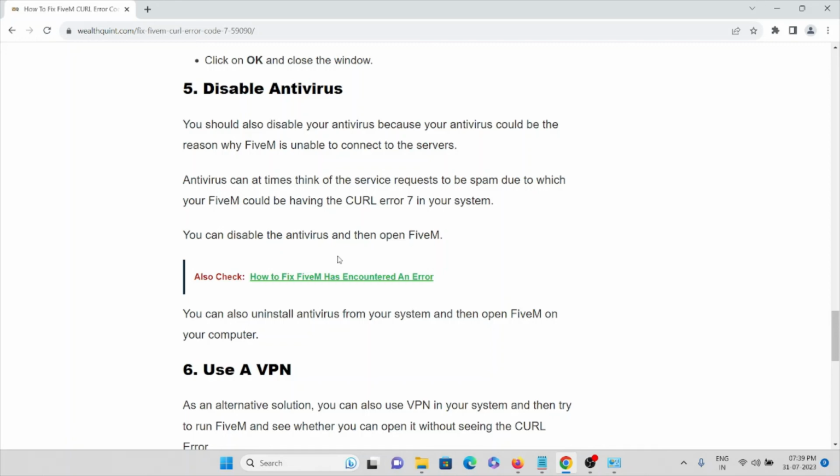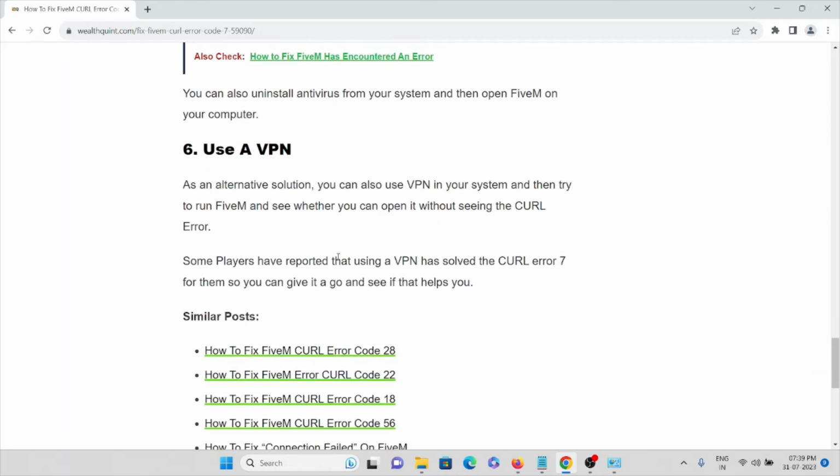And the sixth method is to use a virtual private network. As an alternative solution, you can use a virtual private network on your system, then run the FiveM application and see whether you can open it without seeing the error. Some players have reported that using a VPN has solved this particular error for them. So you can also give it a try and see if this solution helps you.